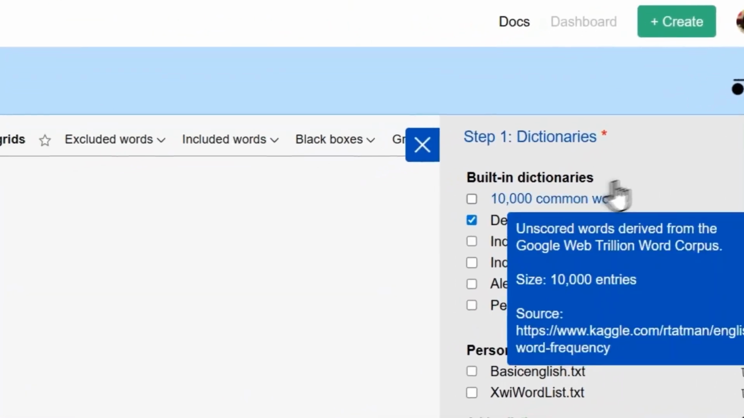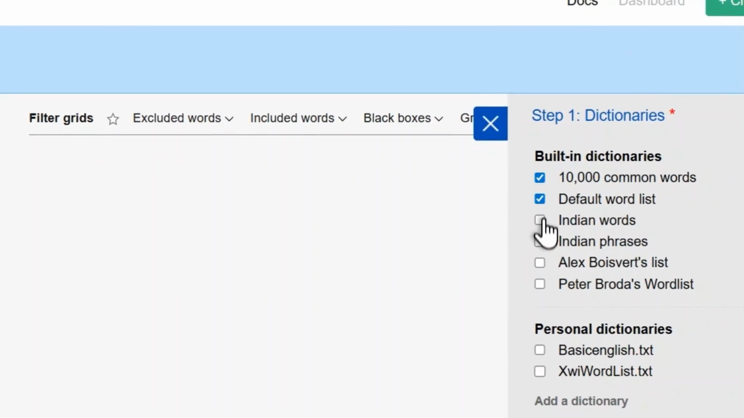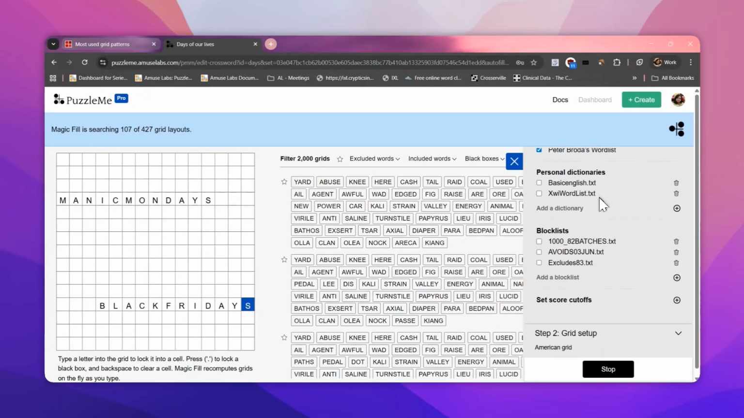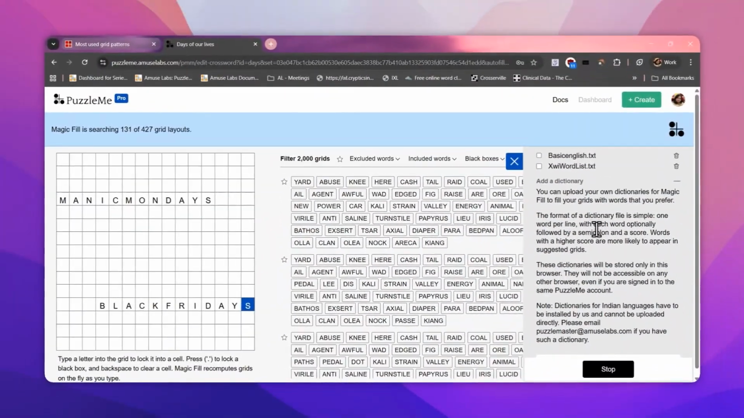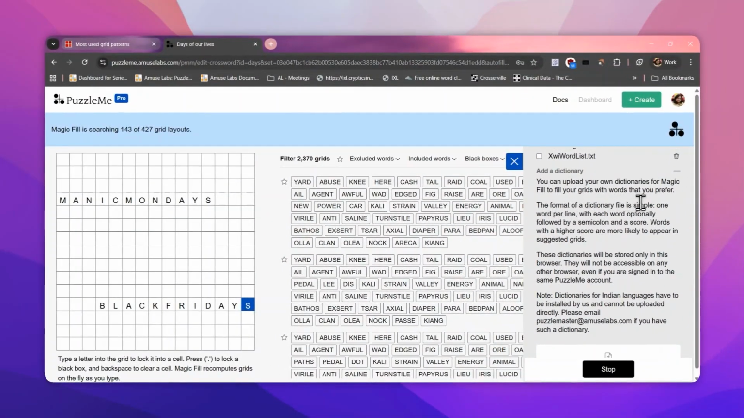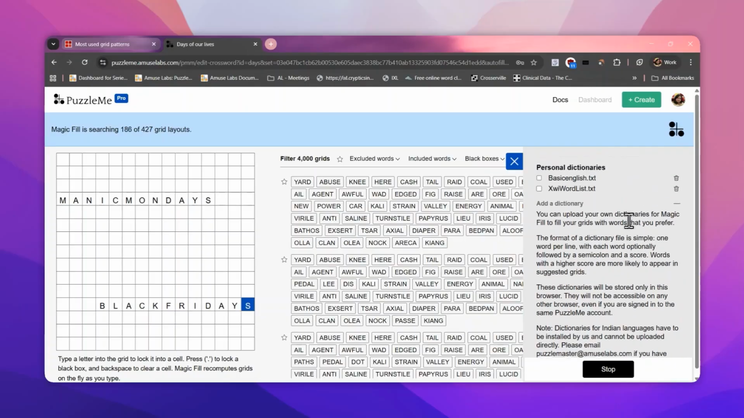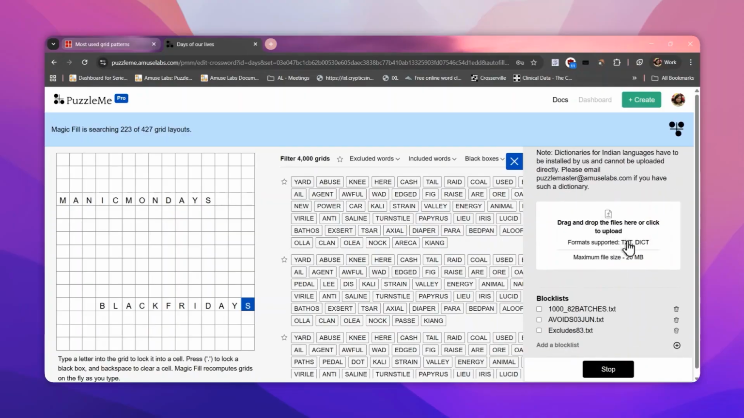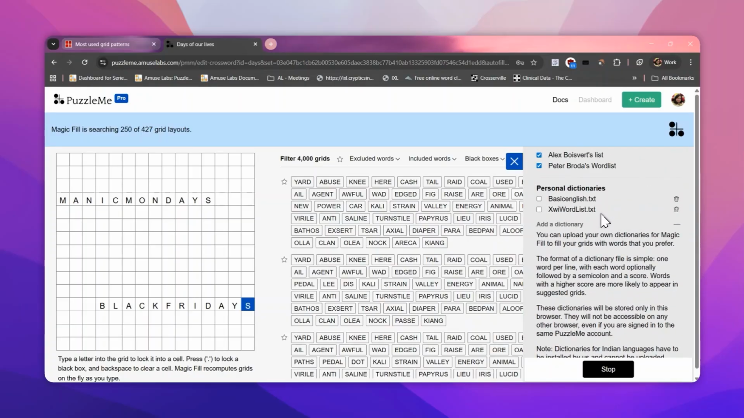So the dictionaries, you can select one of the built-in dictionaries that are here, any number of them, all of them if you wish to, or if you have personal dictionaries that you have uploaded into the software, you're free to use that. Adding a personal dictionary is pretty easy. All you need to do is create a text file which has one word per line, and if you wish, you can also add a score to each word separated by semicolon. So once you've done that, you'll be able to upload it by using this option here, and if it's a .txt or a .dict file, it will just get uploaded. It will stay in your browser memory.